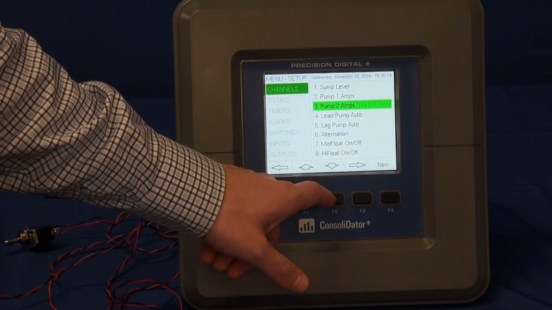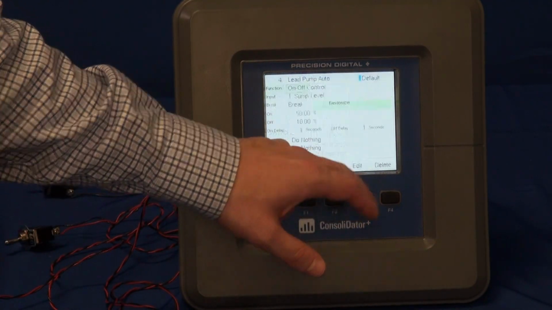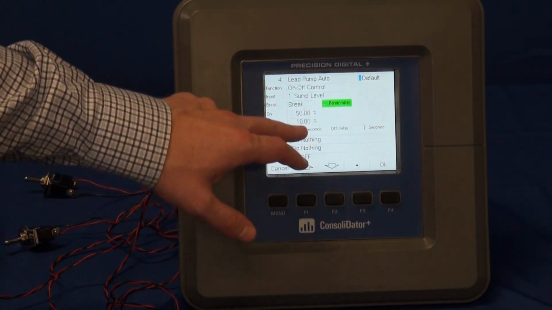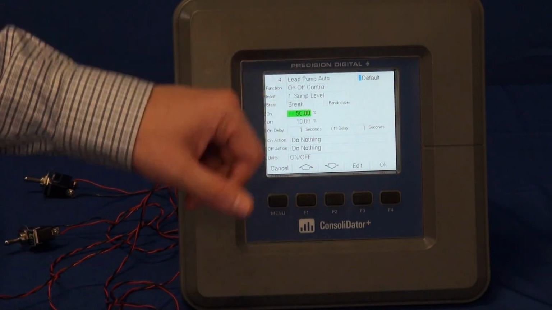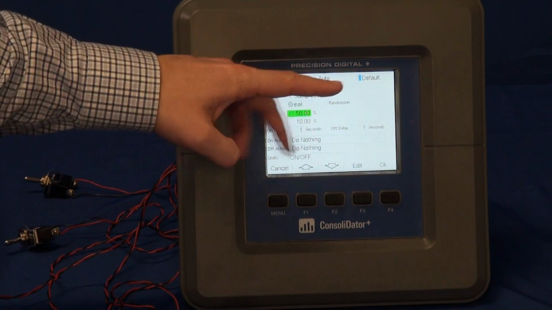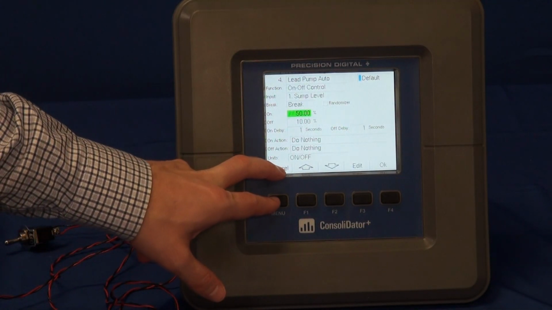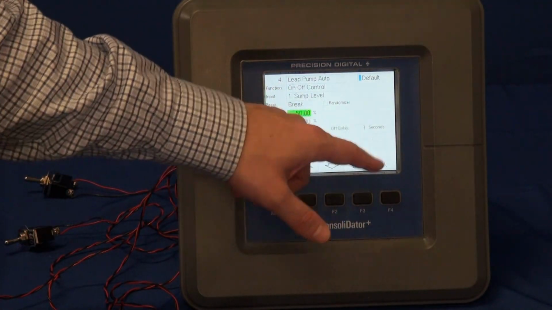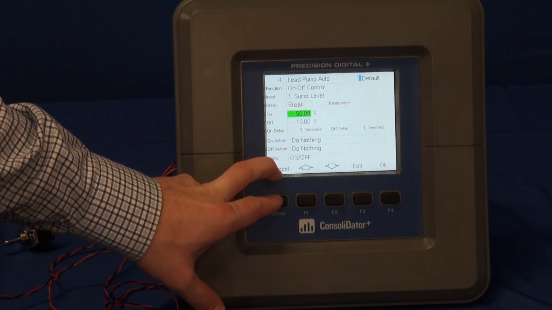The next one would be your lead pump auto and your lag pump auto. You can step into those channels, edit that, and scroll down, and you have your on and off points. Right now they're 50% and 10%. If you change the units of the level to feet, those units would carry over, and those set points can be easily adjusted there, as well as your on delay and off delay.